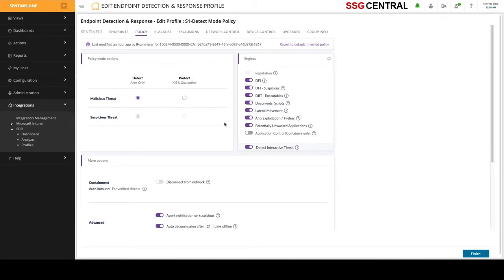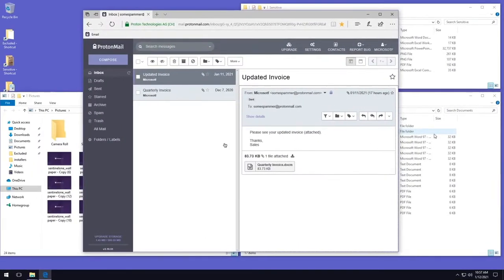So without further ado, let's jump into our Windows 10 workstation. As you can see here, I have my email open in a web browser, and I have an email awaiting me to open an invoice. So I'm going to go ahead and open that up.